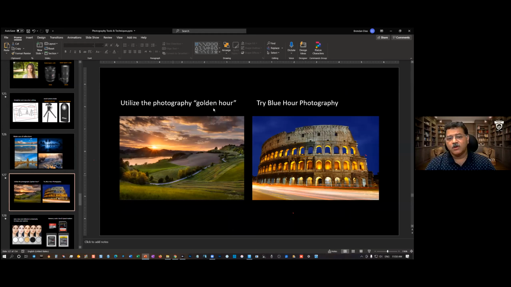So we talked about golden hour and we talked about blue hour. Blue hour is the time when the sun just sets, after the sun sets and before it gets dark, you'll get this blue sky coming in your picture. You may not see it with your eye, but it will be registered on your sensor, the camera. And the golden hour is the time just after sunrise and just before sunset.